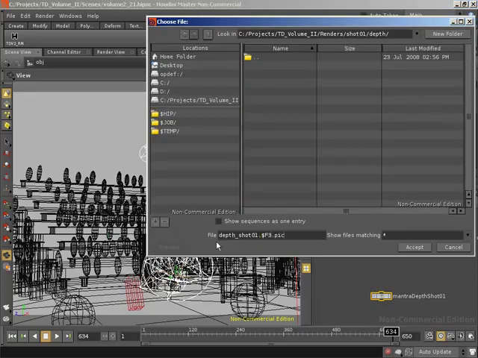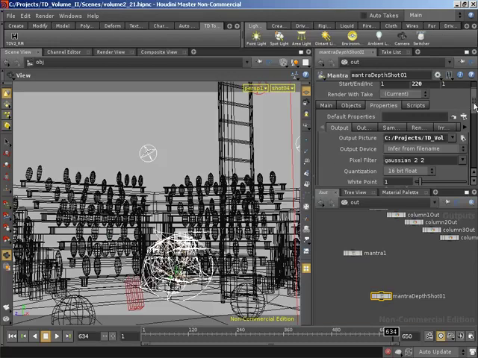01.$F3.pic. So we're going to have depth for shot 1, and we're going to have our frame number using the $F3 expression, and it's going to be the pic format. The pic format in this case is incredibly important because it's a special format that allows us to have multiple channels. Let's jump back to Houdini.